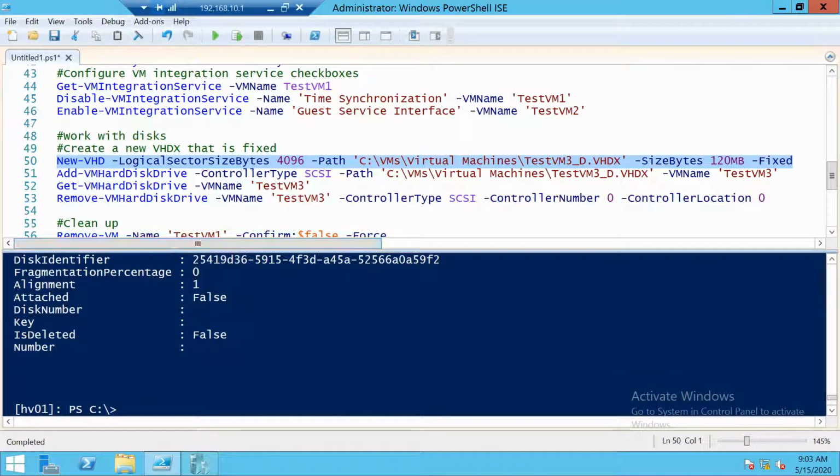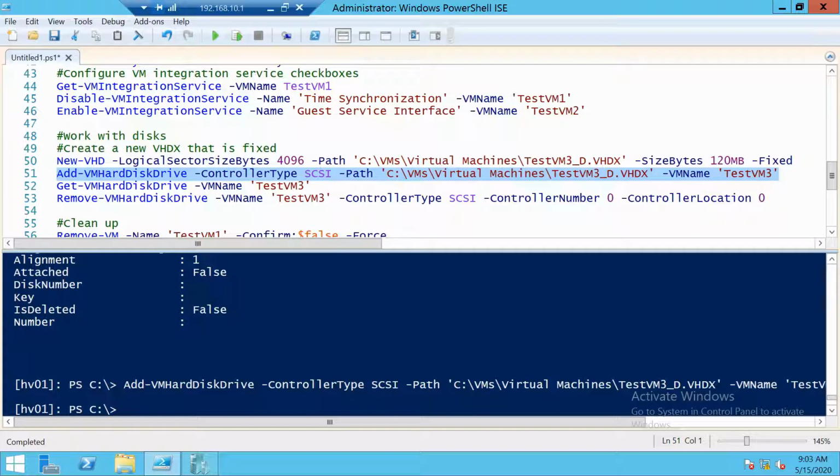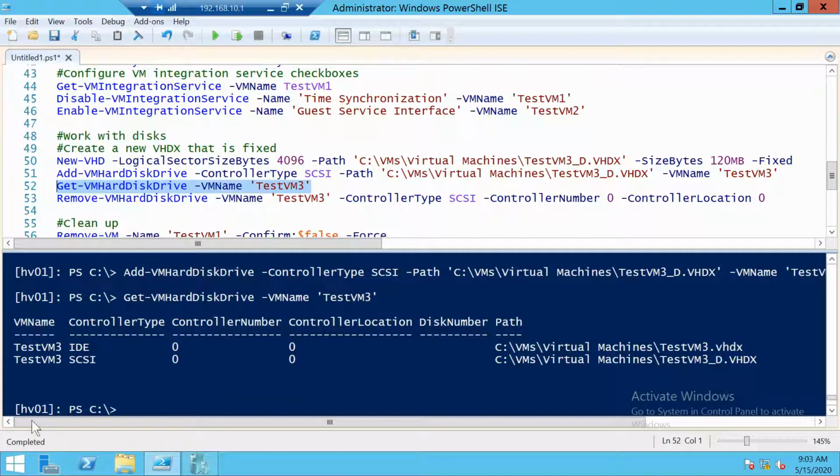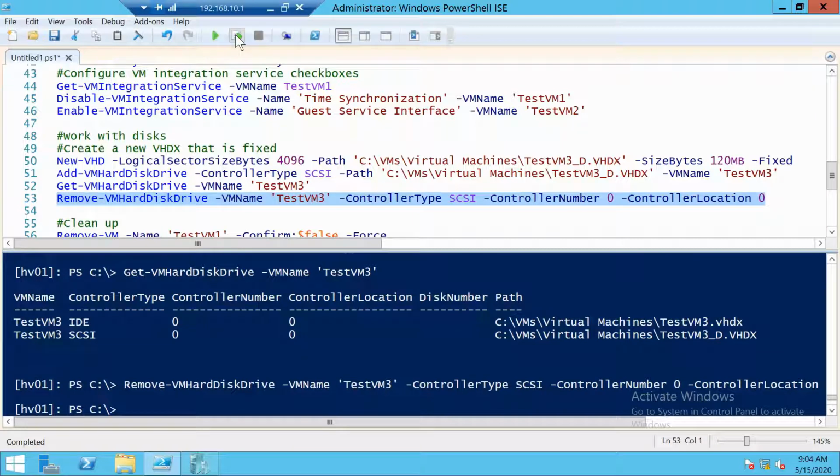And it's already done. And now to assign it to a virtual machine, we can use this command. We specify the controller to which the disk should be assigned, the disk itself, the path, and the VM name. And it's assigned. We can also get the info about the disk assigned to this VM. And you see test VM3 has one disk on the IDE controller, one on the SCSI controller. To remove it, just use Remove-VMHardDiskDrive. And now it should not be there anymore. And it's not.